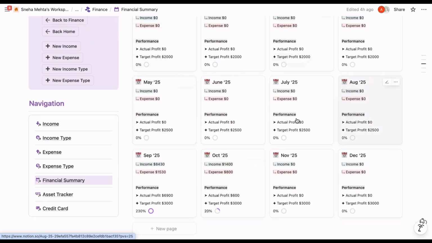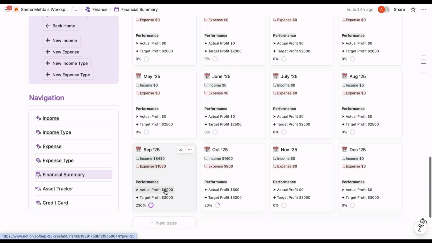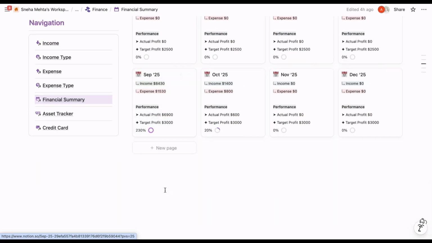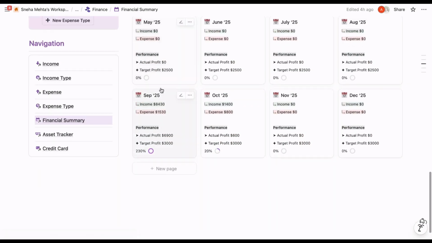Here there is some no data, but for September and October you can see the data over here. Here the target is only about 3,000, but the actual profit is about 6,900. That's somewhere around 230%. So like this, you'll be easily able to completely track your financial summary. Yearly and monthly, both you'll be able to track with the help of this financial summary.